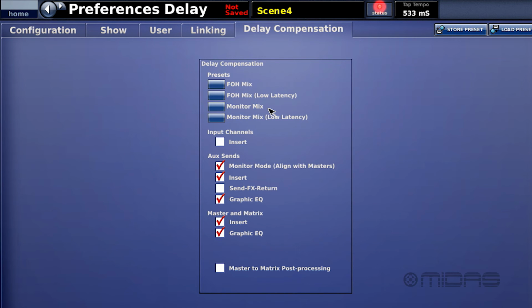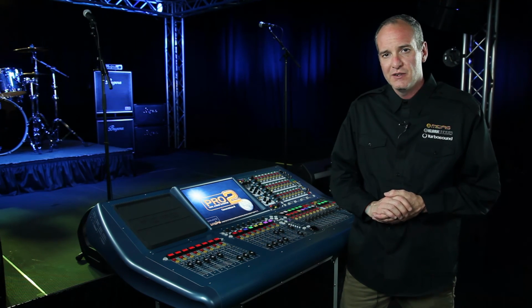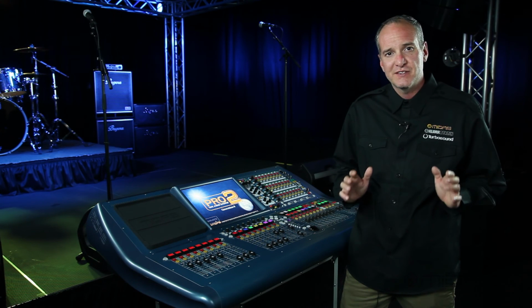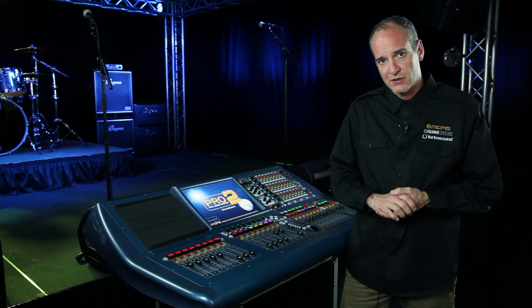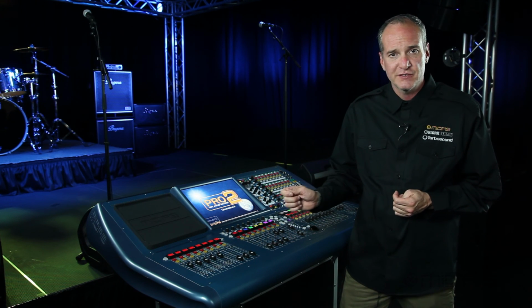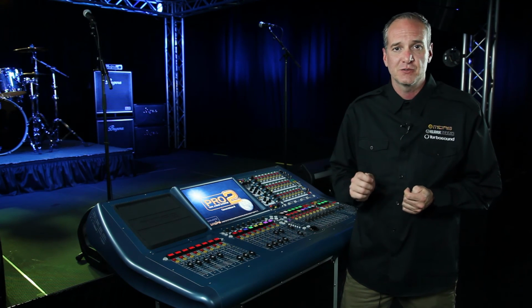So you have the ability to adjust some of the latency parameters on the desk if you're dealing with in-ear monitoring, wedge monitoring, or front of house mixing. That was the Preferences page and all the tabs on the Midas Pro 2. Very functional. Everything on here is able to be set how the user wants to use the console. And remember, it saves to your show files, so moving from one Pro Series desk to another Pro Series desk, you take all those preferences with you.